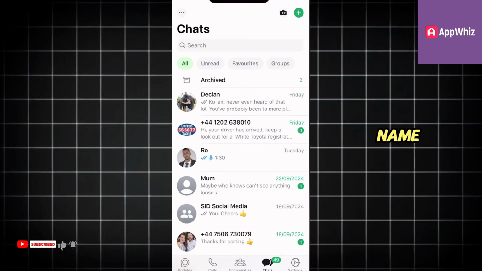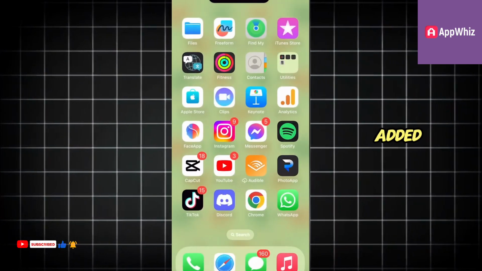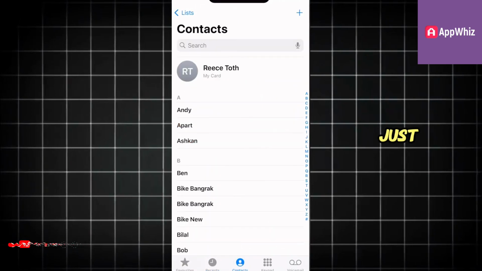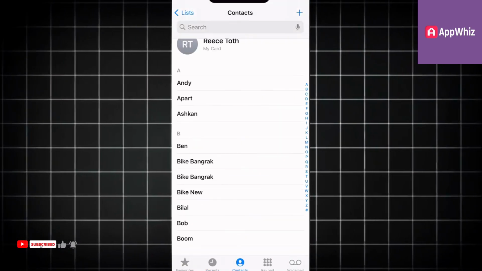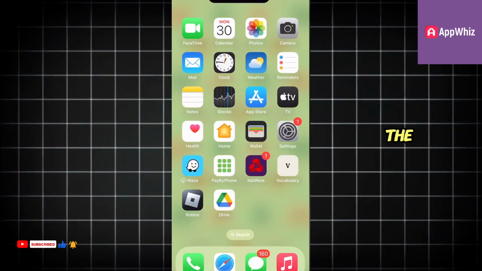Now, in order for a name to display in WhatsApp, you need to make sure you first have this contact added to your contact list. So you can do that just by heading over to your phone and making sure you have the contacts added in here if that still doesn't solve the issue.